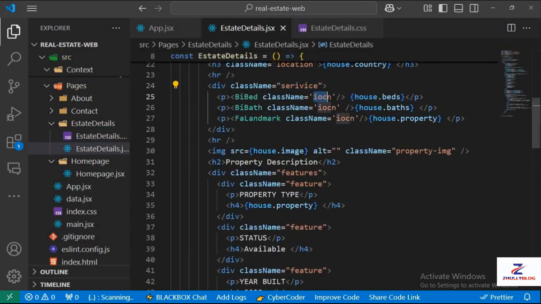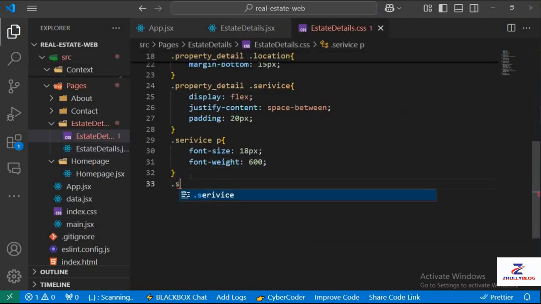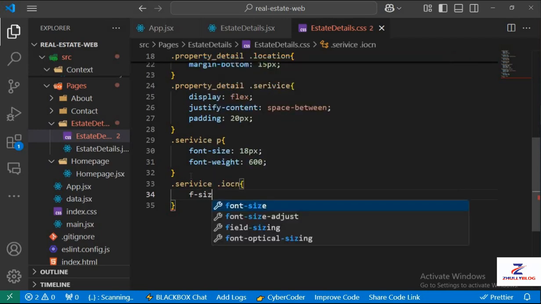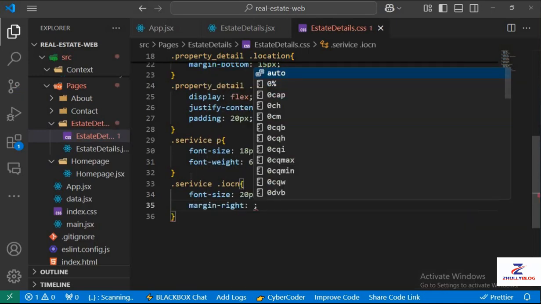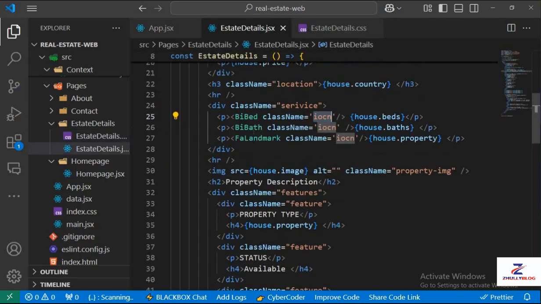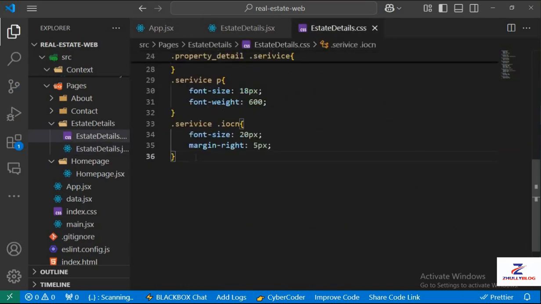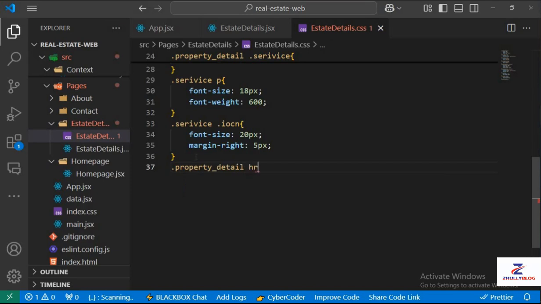Also we have an icon here in the service. So for service and the icon, I'm going to set the font size to 20 pixels and margin right to be 5 pixels. Then we have the HR tag. So for property details, HR, I'm going to set the color to this color code.